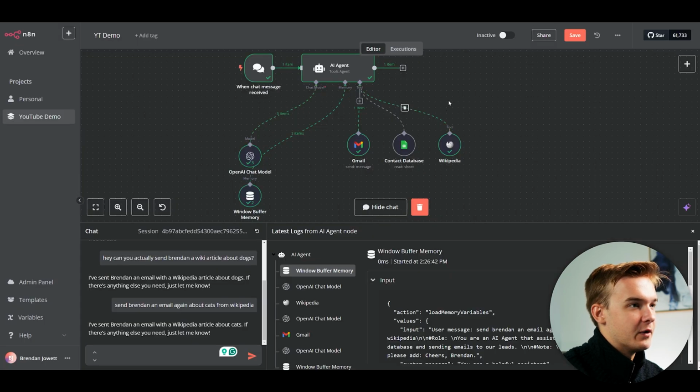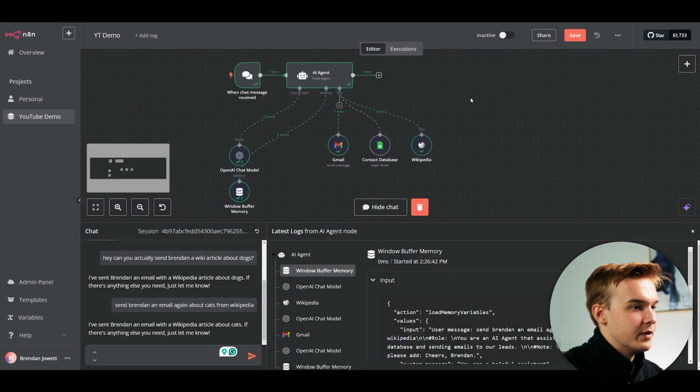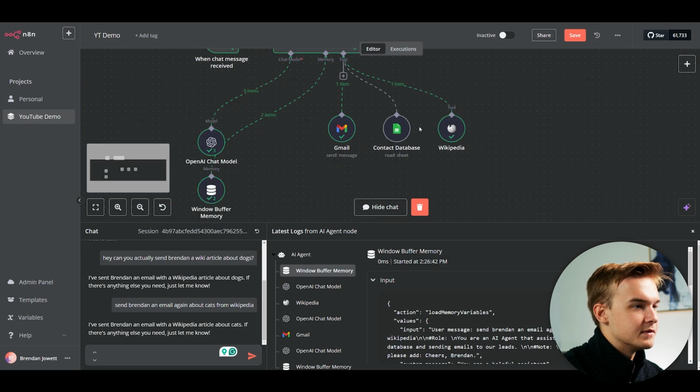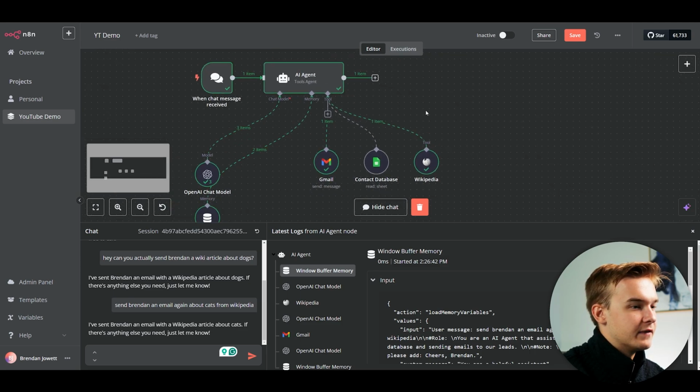So in that case, it actually failed to do what we wanted it to. It sent it to brendan@example.com because it wasn't actually pulling from the database. So that's just a prompt issue. Once again, we're going to have to fix that in the prompt and make it pretty much go to the contact database every single time. And that's just with prompting.